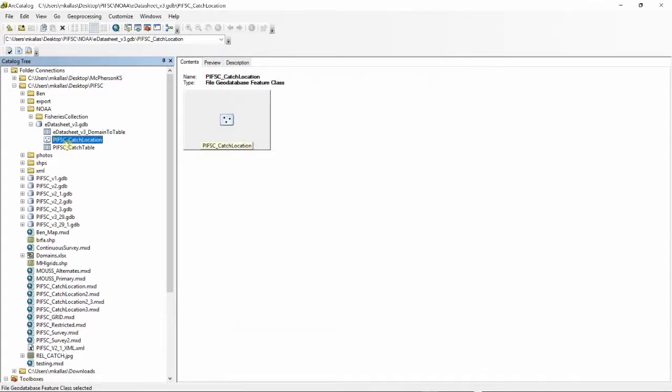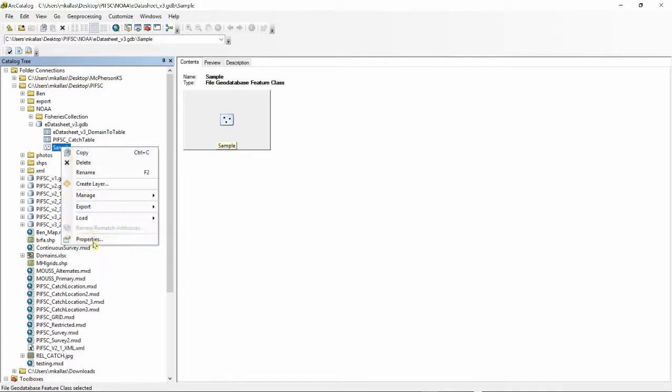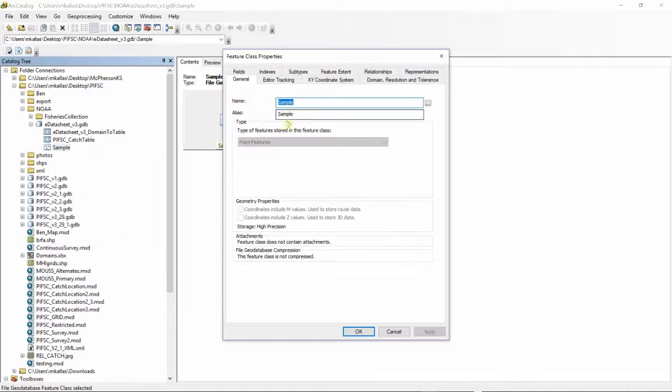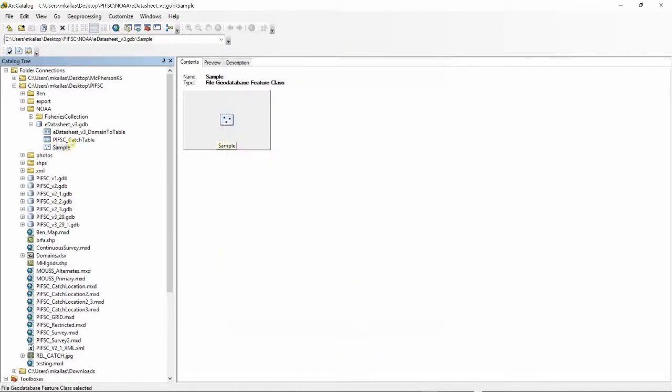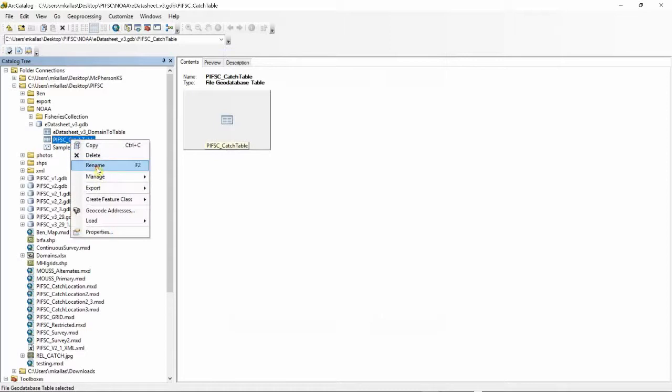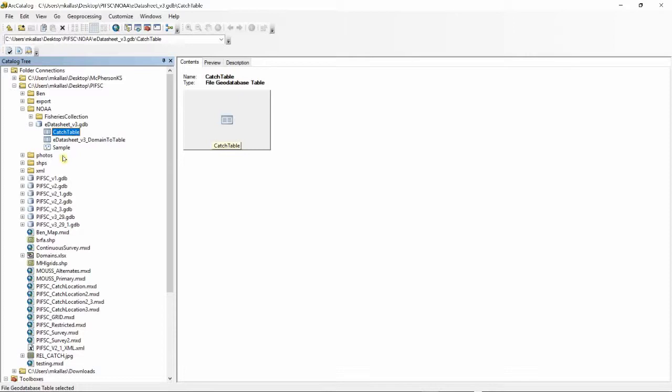Let's do this. Let's do rename. And let's name this sample. And let's take a look at that one. Right click properties. Now it's sample. It's going to alias as sample. Okay. And let's do the same thing here and just delete the front end of this. Okay, so now we have the feature class sample and the catch table.